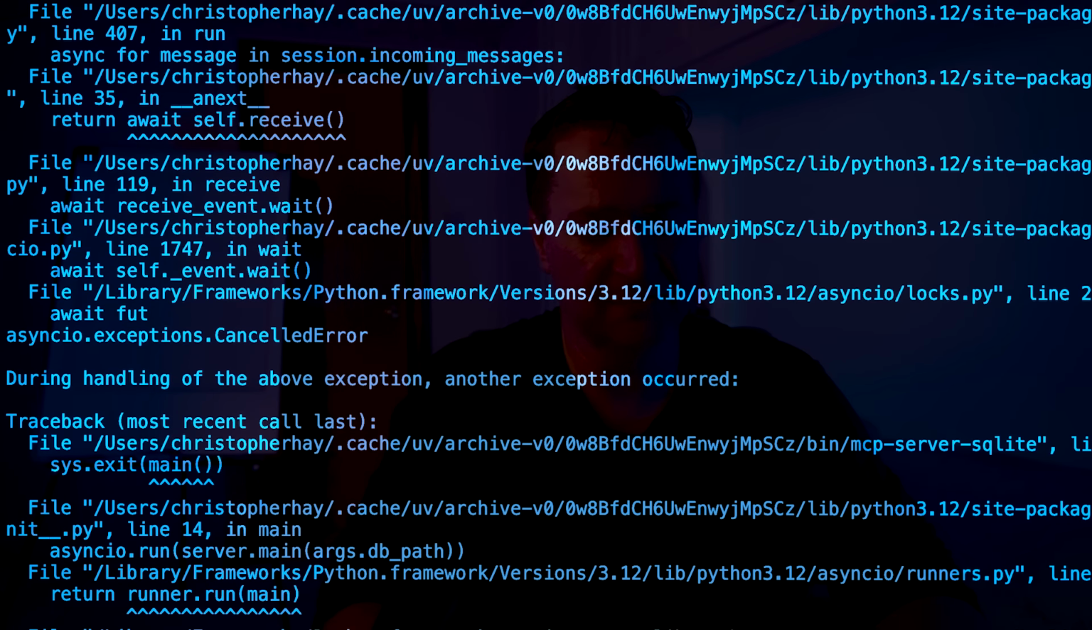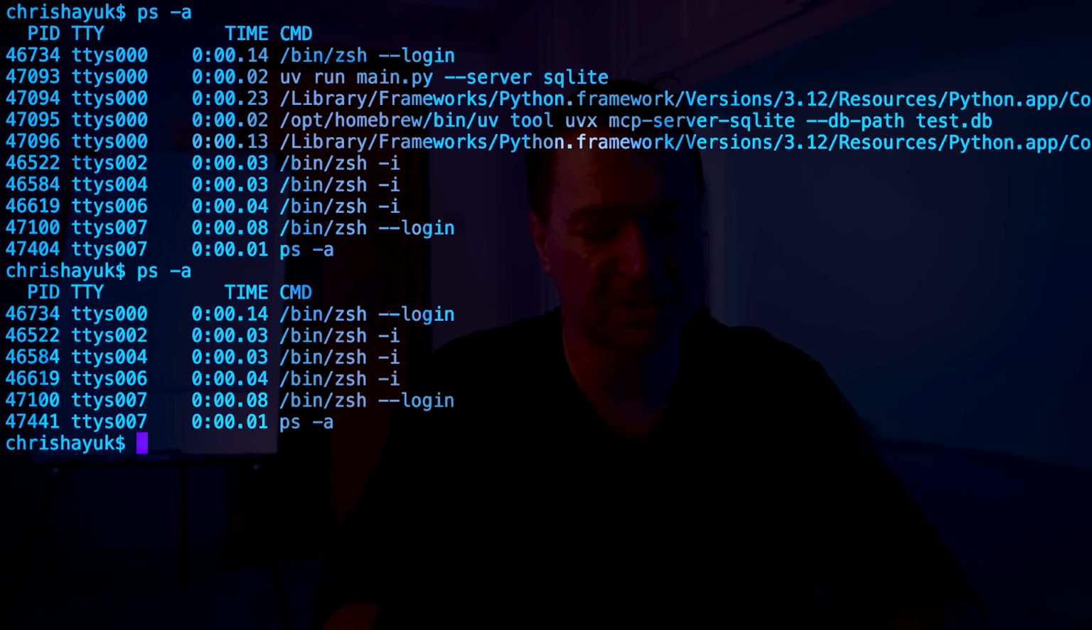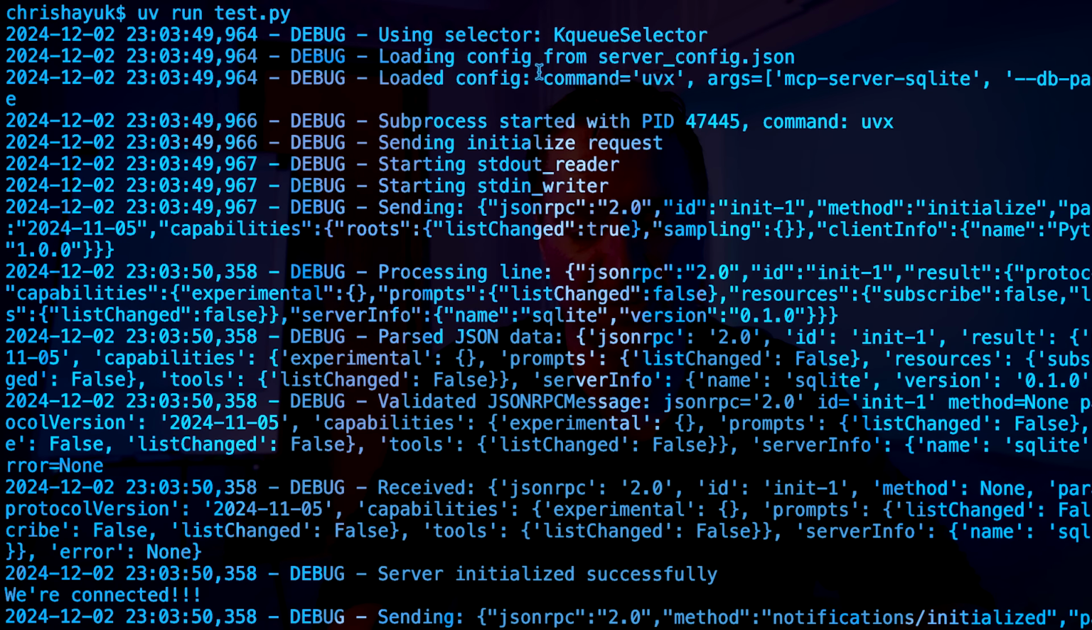So if I close this down for a second, we'll just clear this. If I do a PS-A, you'll see that 47095 has now disappeared. So we're no longer running that subprocess. And now if I do a UV run, and this time rather than calling main.py, if I call test.py, you can see same sort of thing.